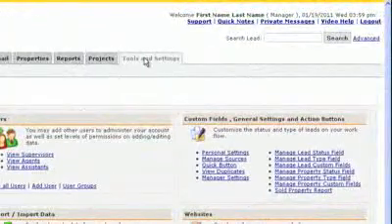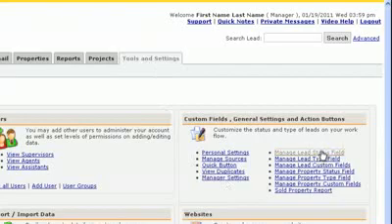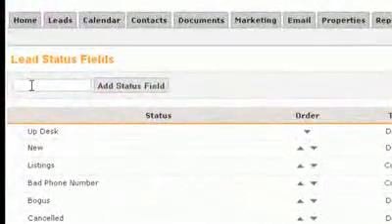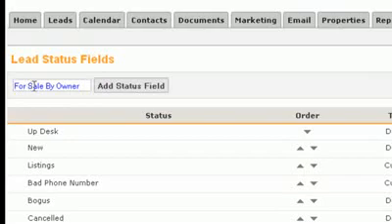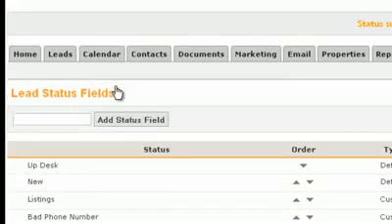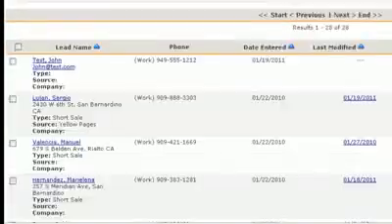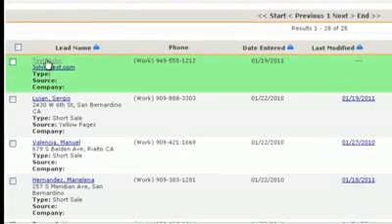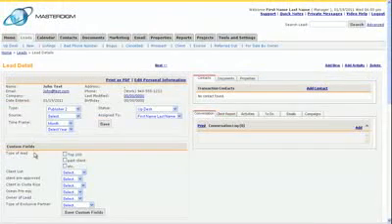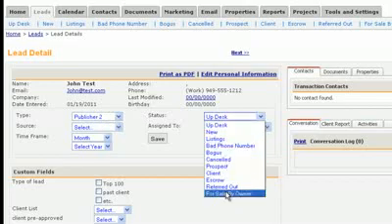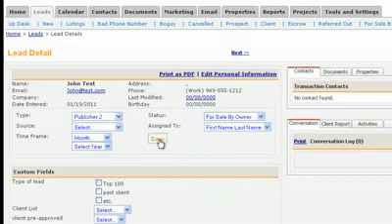So going back to the Tools and Settings section and go to Manage Lead Status Field, you would simply click on Add Status Field here. In this case, we'll write For Sale by Owner and simply click on Add Status Field. So it's a For Sale by Owner lead. You would simply click the lead itself, look for the status, For Sale by Owner, and hit Save.